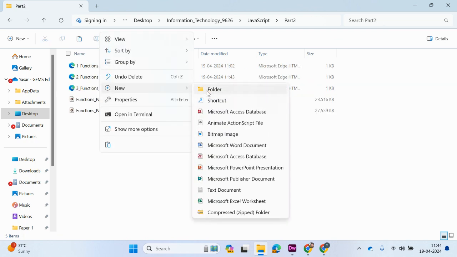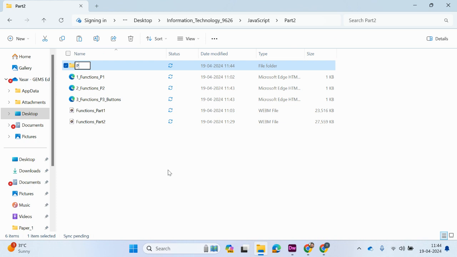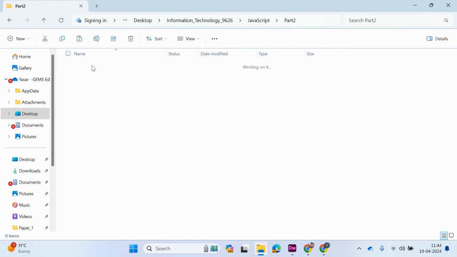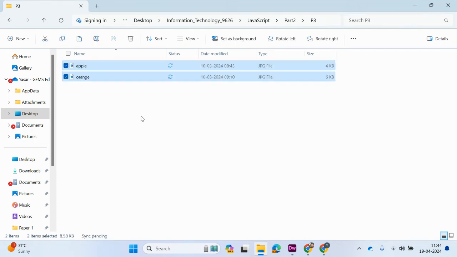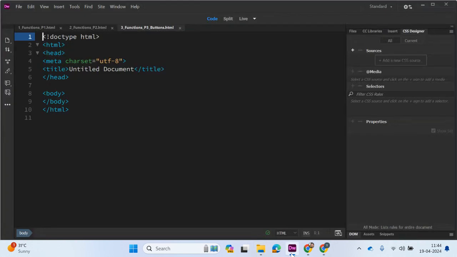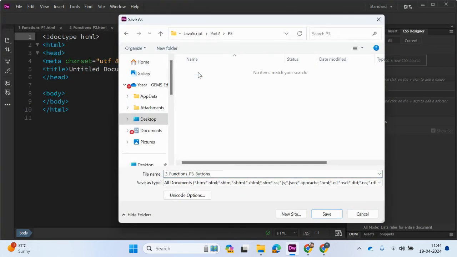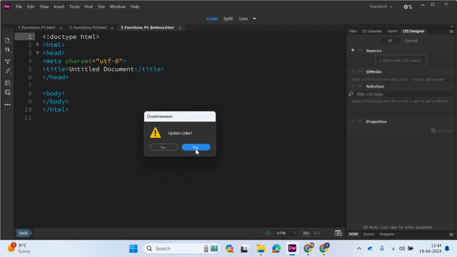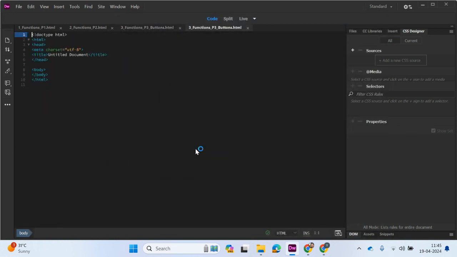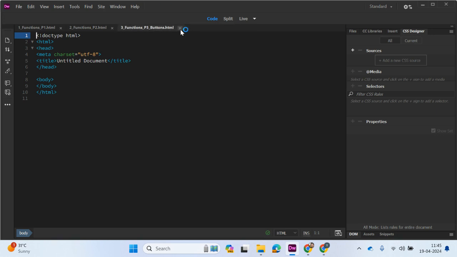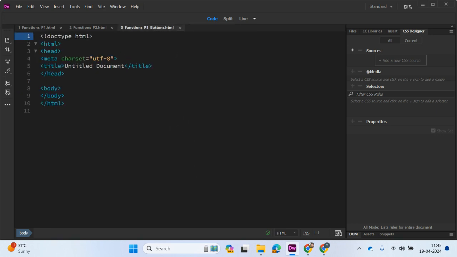And I'm just going to create a new folder to put everything into. So part 3 we're on now. And paste. Okay. And then the next thing I need to do is I need to save this into the same folder as my pictures as well. So yeah, update the links. Right. Let me just get rid of this one here. I don't need it from before. And let me zoom in a little bit more. For the title, I'm just going to put fruits.